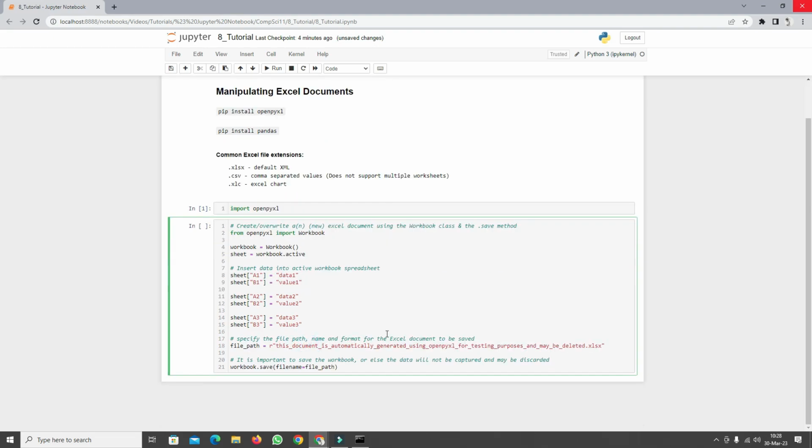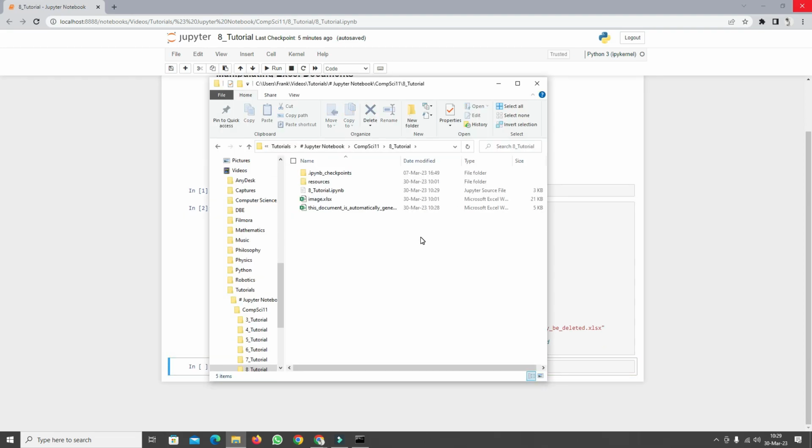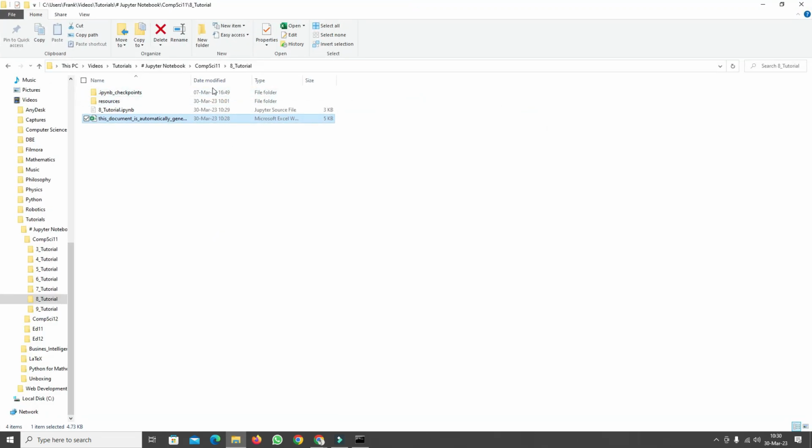And then I'm going to specify the file path where I want to save the document. Before any changes will occur, you will need to save the workbook by passing the file path to the filename attribute inside of the save method. And so upon running that, we can then go inspect our file directory. We see that we have created this new document, which says it is automatically generated using OpenPyXL for testing purposes and may be deleted.